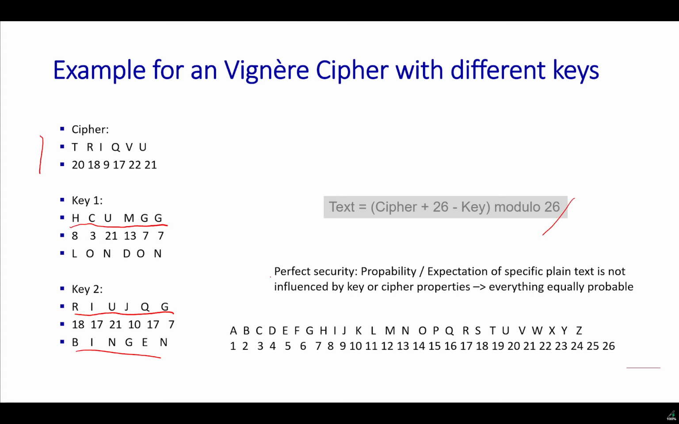Maybe at this point also to highlight what perfect security is. As you see, the cipher doesn't tell anything about the potential plain text. If we use this key, London comes out. If we use that key, Bingen comes out. So every outcome is equally probable, just depending on the key. And if you don't have any further clues of what the plain text might be, if every outcome is exactly equally probable, then it's called perfect security. Especially if you cannot accumulate additional knowledge that allows you to make hints whether London or Bingen is more probable.